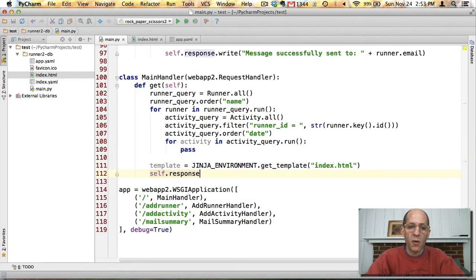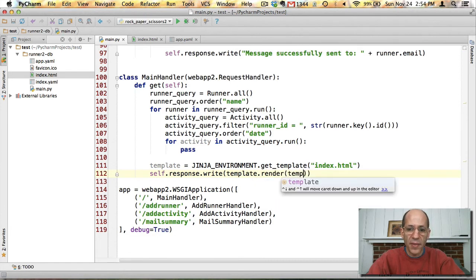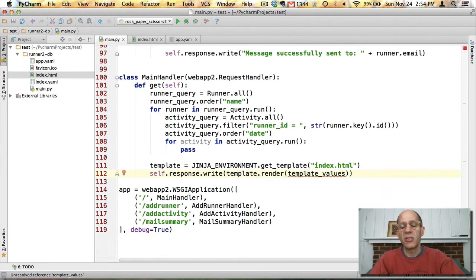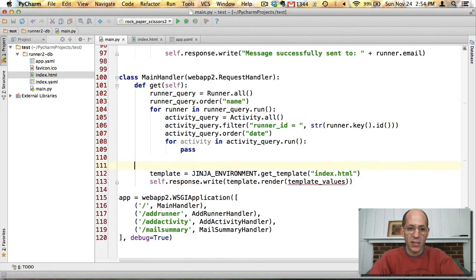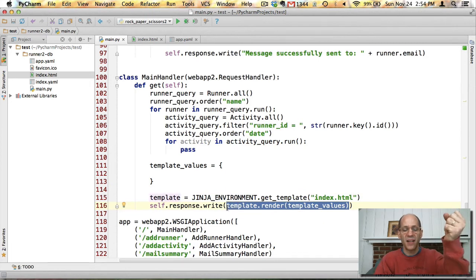And now we're going to use the response object, which is a thing that we've used before to write out. We are going to call it write, but instead of just giving it a string, we're going to take that template and tell it to render itself with template values. Template values is the dictionary I told you about. We haven't made that yet, so let's go ahead and make that. Template values is going to be a dictionary. We'll fill it in with some actual values. And this is the magic here that takes the dictionary and the HTML file and combines them and generates the actual HTML that gets written out.